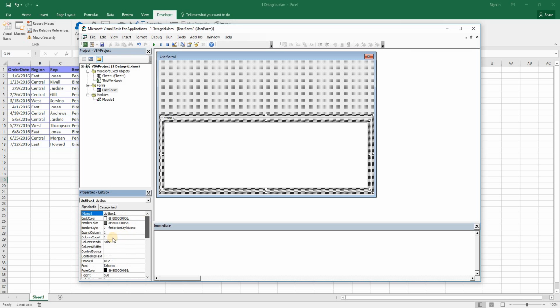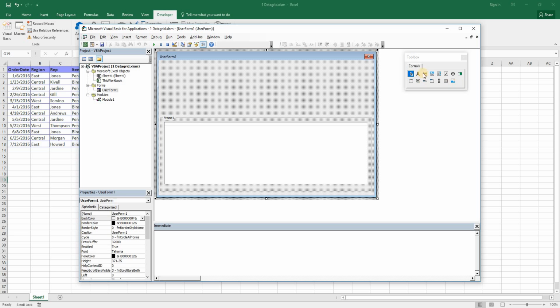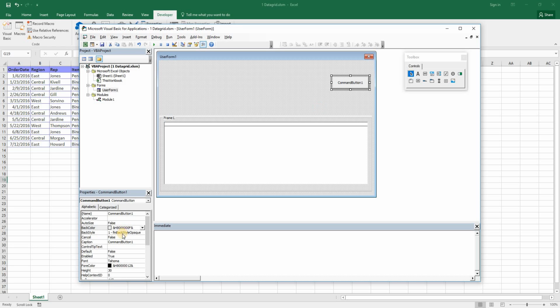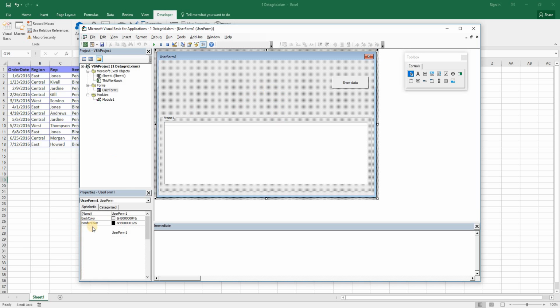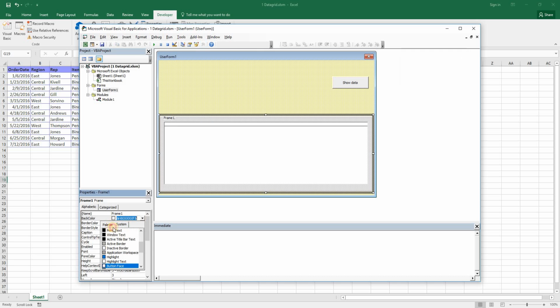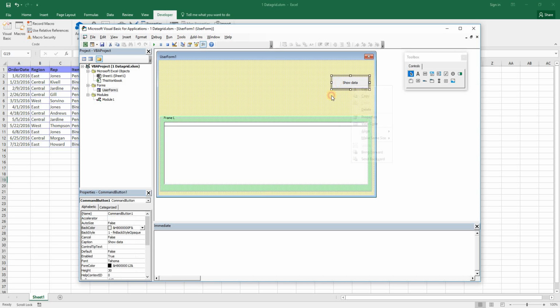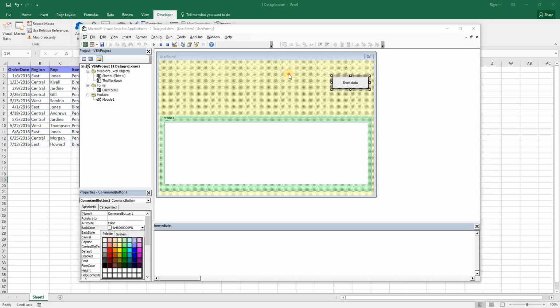For this list box, we should set column heads to true. Okay. Now we would need a button, and the button is here, for which we will say show data. Good. And now we can also give some color to this, some yellow, a little green, and of course for the button.